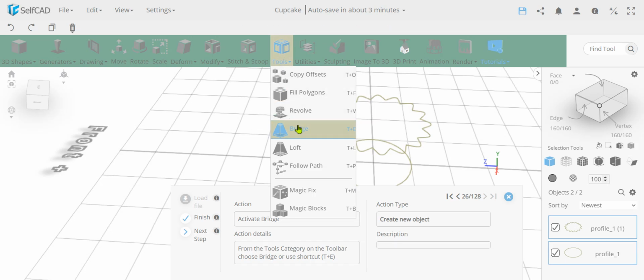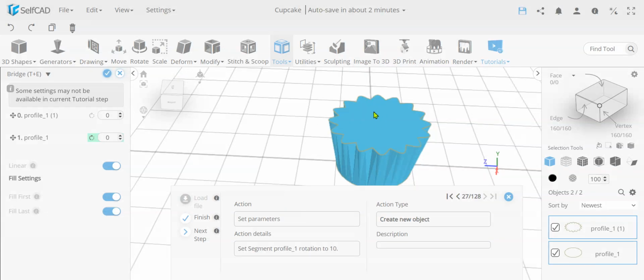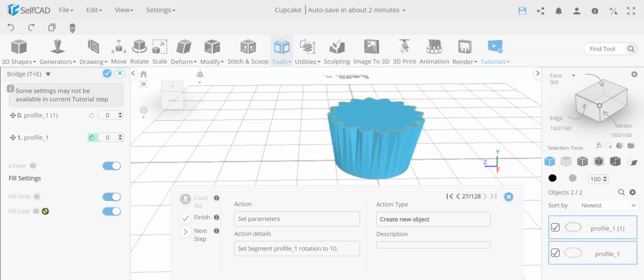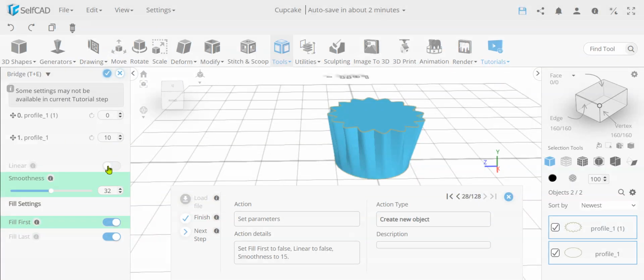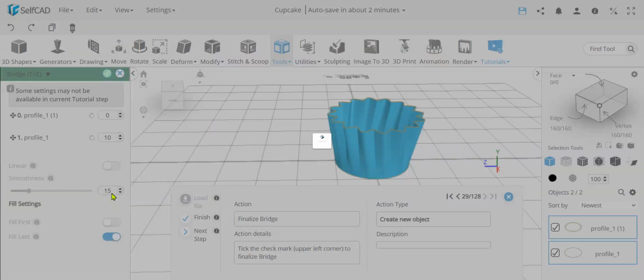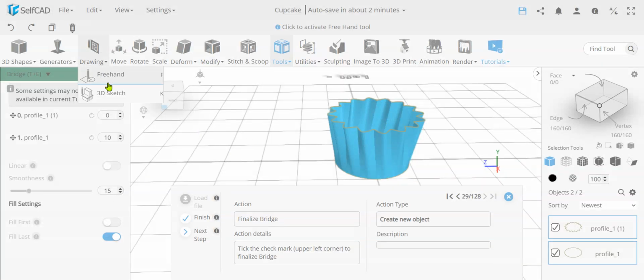Okay, so now what we're going to do is simply bridge that, and this is what bridge is very good at, but we are going to do two things in the bridge. First of all, we're going to rotate it a little bit to give it some rotation, and the second thing is we're going to turn off linear, and we're also going to turn off the fill the first, and set smoothness to 15, so we don't want it to be so smooth. Okay, and we're finalizing it.